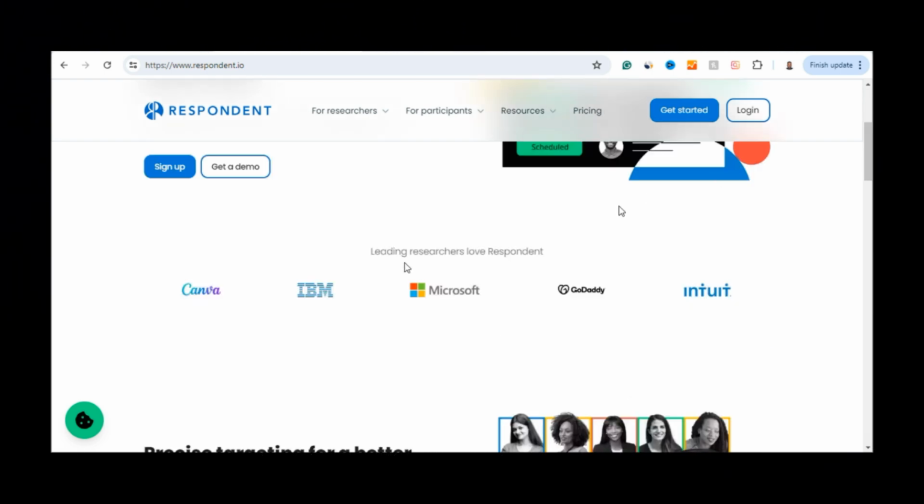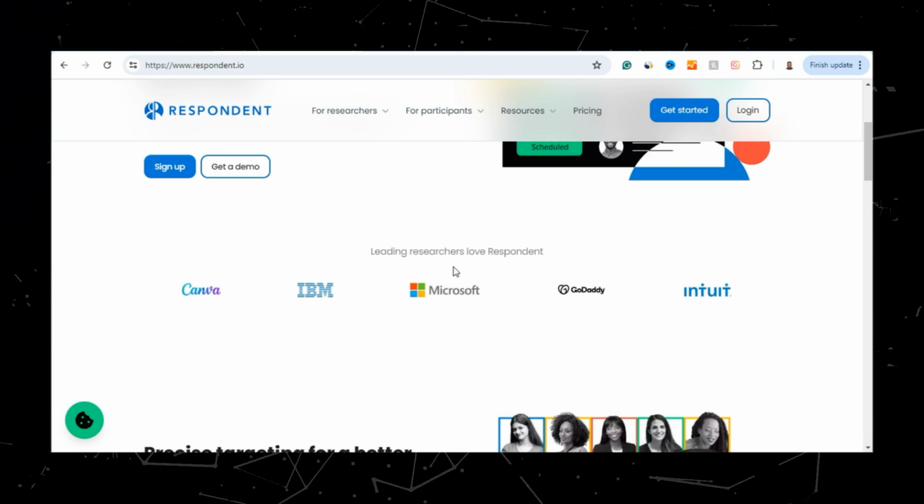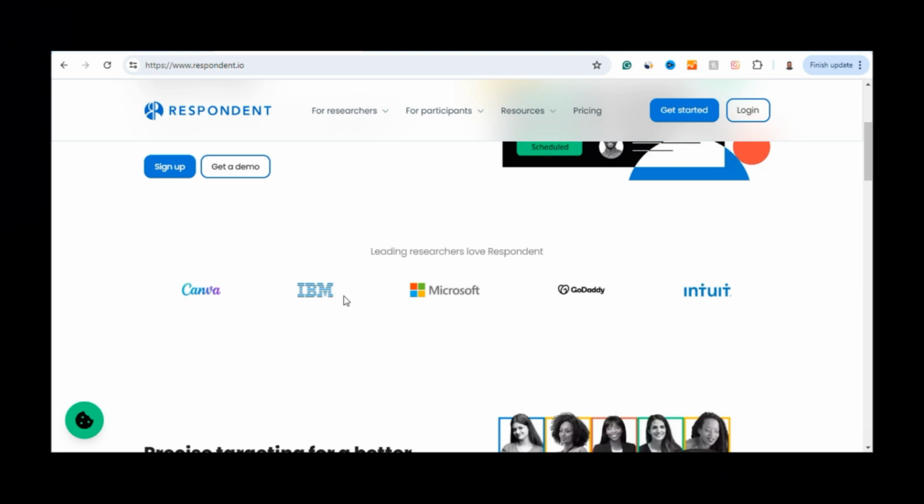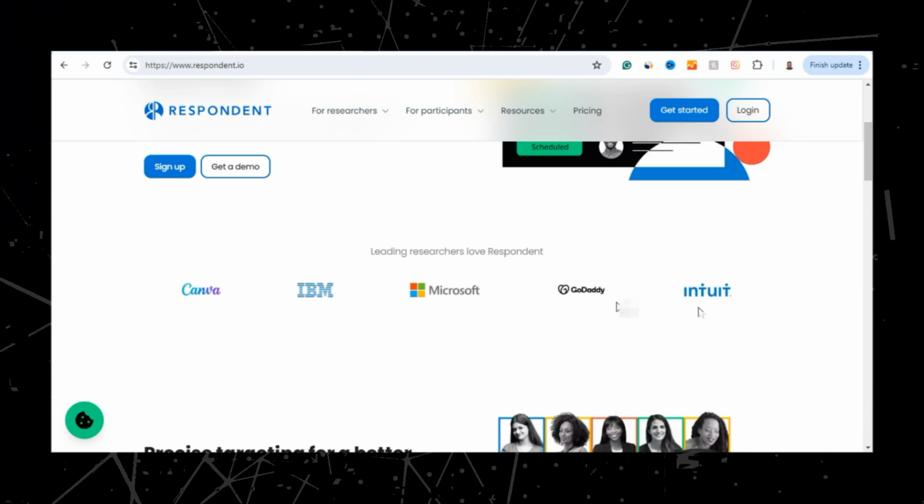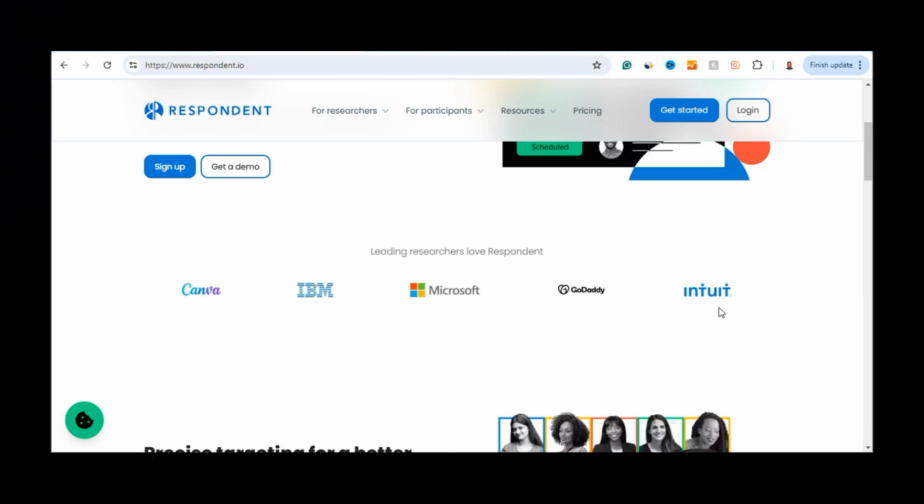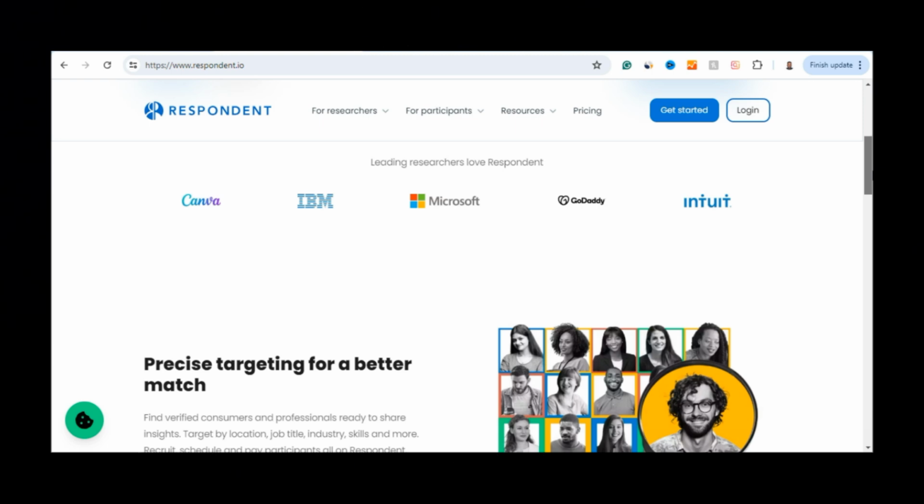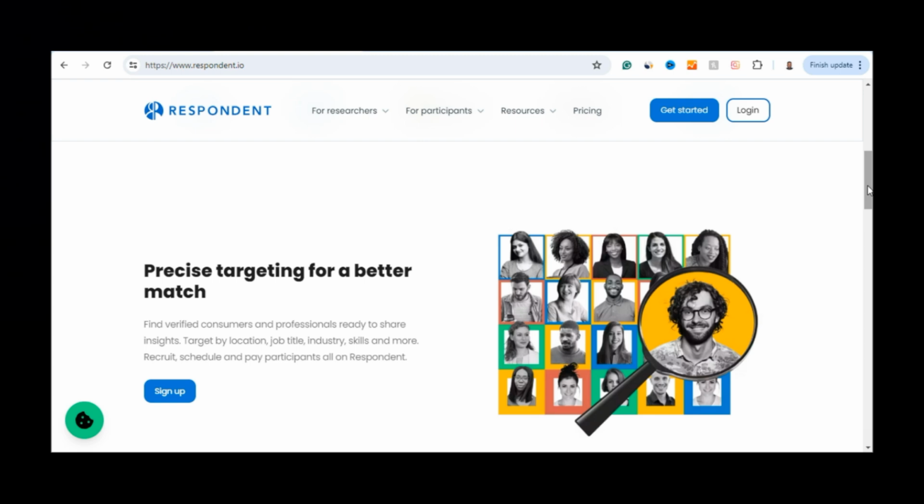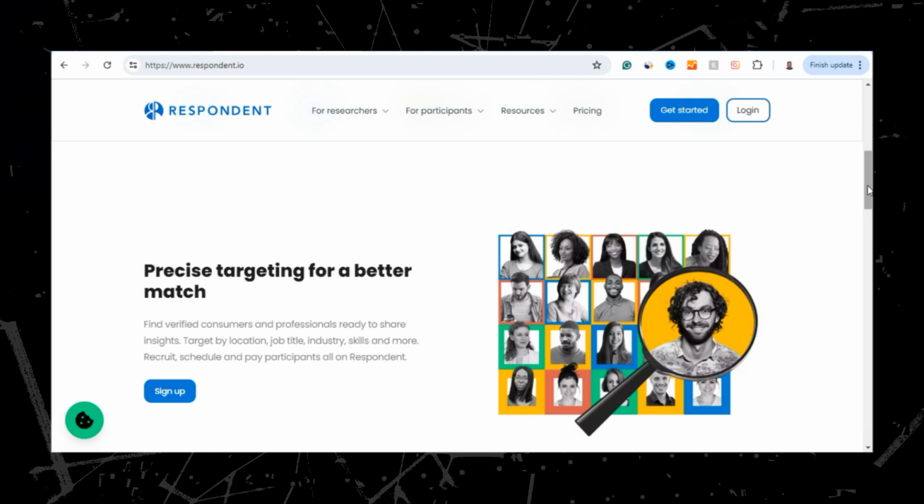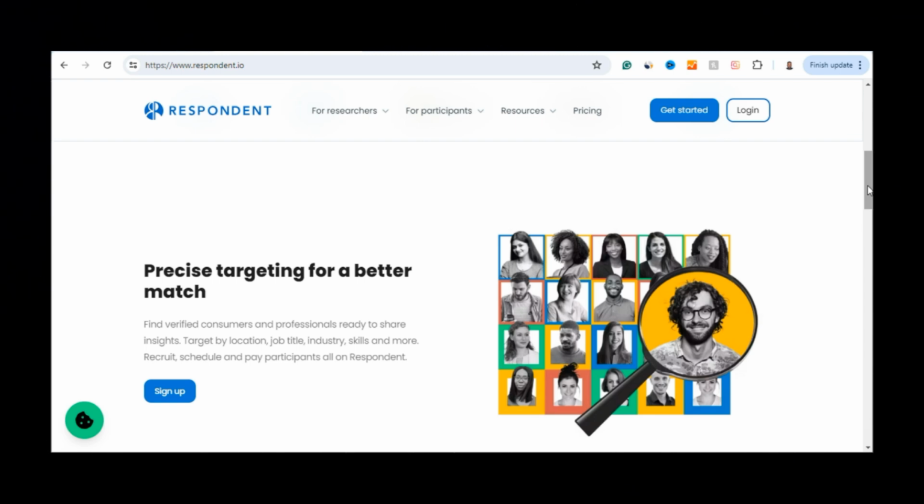And as you can see, they list Canva, IBM, Microsoft, GoDaddy, and Intuit. So all these are companies they are letting us know have testimonials about them, or have used their service. They can match you according to your profile.